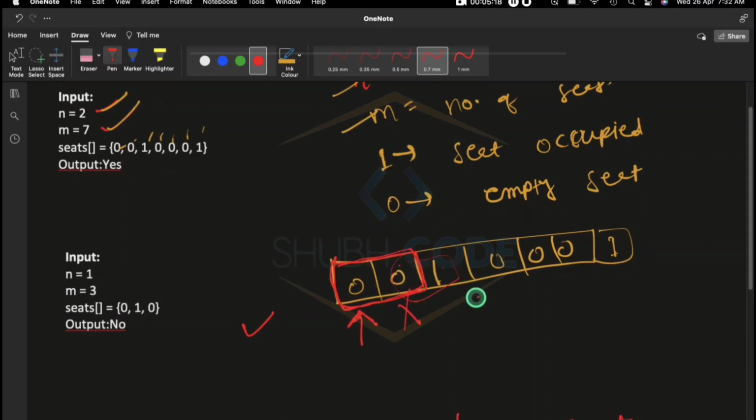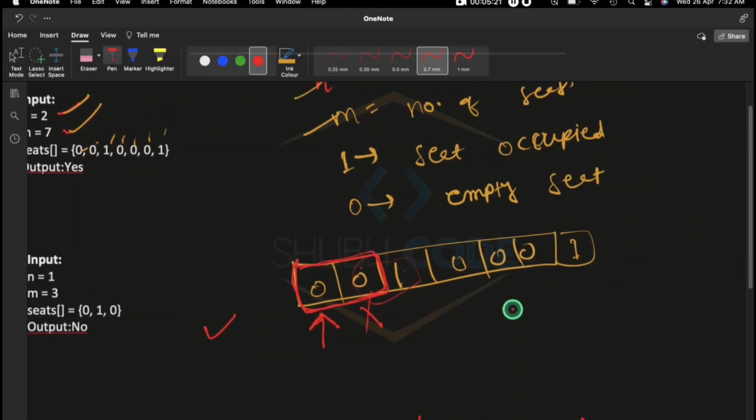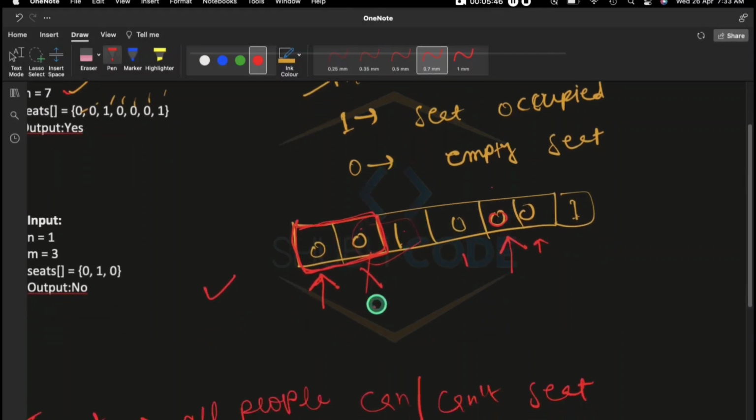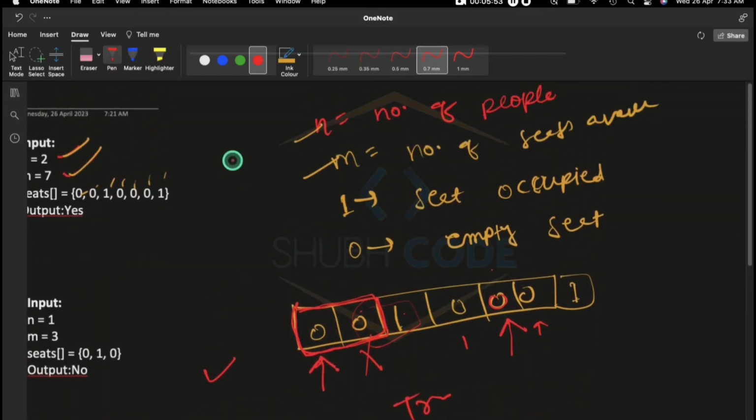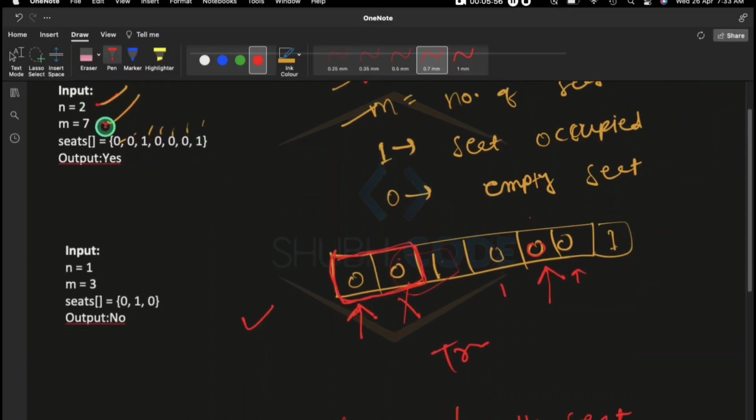Here a person can't sit, because then these two people would be seated consecutively. But here a person can sit, because the previous and next seats are both empty, so no two people are consecutively seated. Now both people have been seated, so we return true.